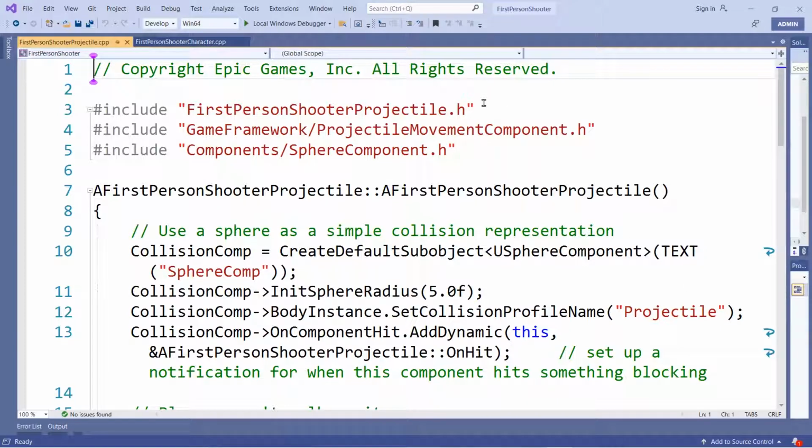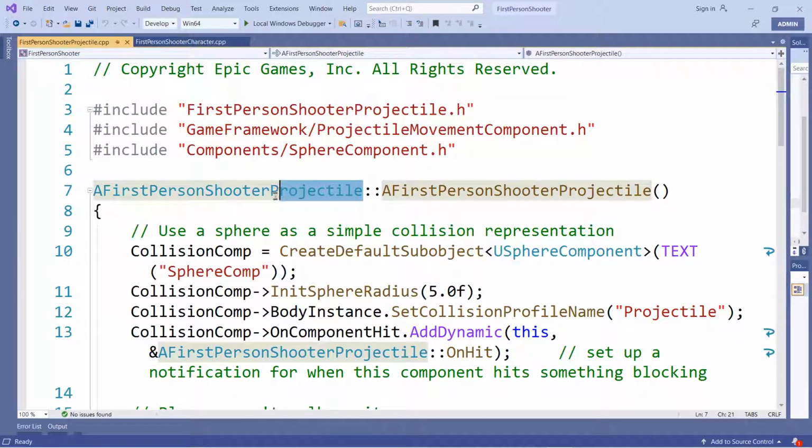Visual Studio. All right, here we have our class for our projectile, which is that bullet that spawns from the first person shooter's gun. Let's go ahead and look for the function known as onHit.